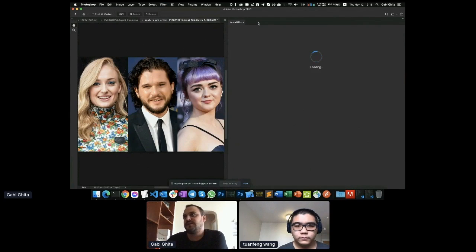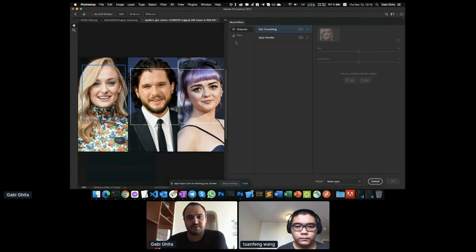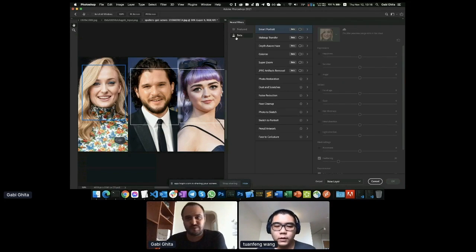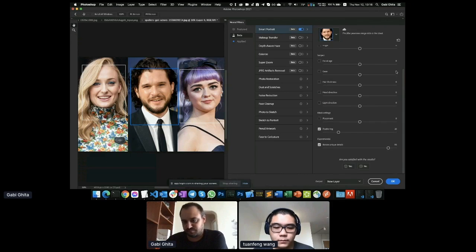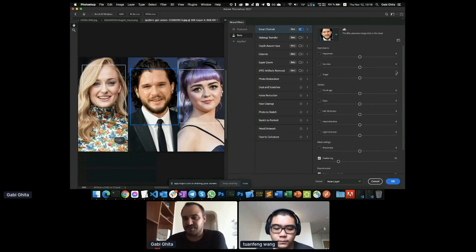One of the main filters that we're looking to release, once it's really rock solid, is Smart Portrait. And this filter, it's got a lot of configuration options here. This allows you to change facial expressions. It allows you to change facial age, gaze, the hair, where the person is looking, where the light comes from. So there are a lot of options to play with here.